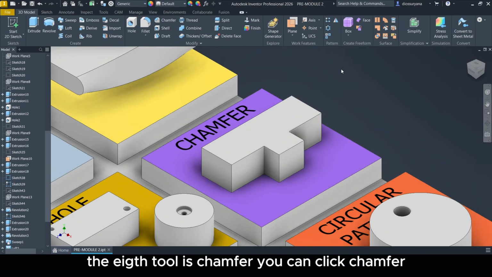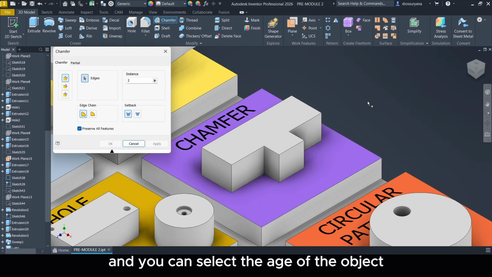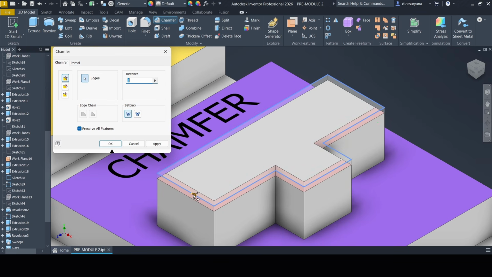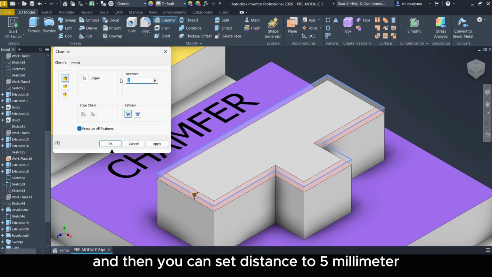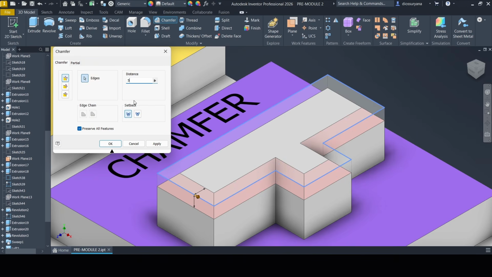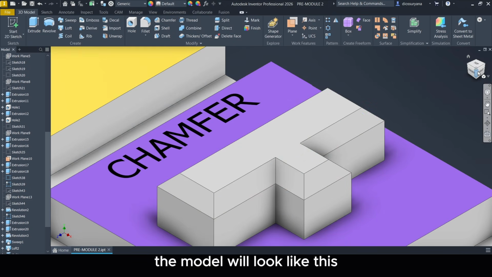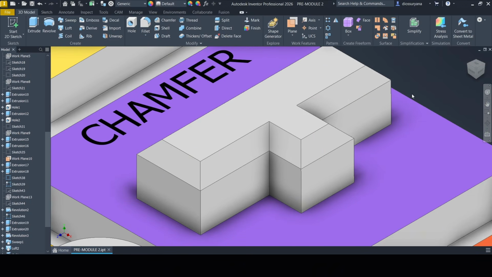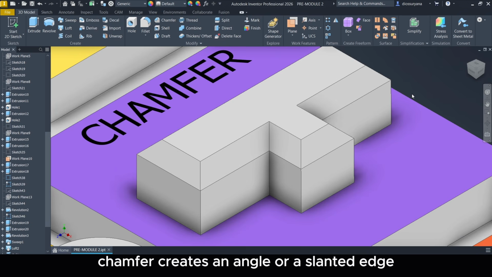The eighth tool is chamfer. You can click chamfer, and you can select the edge of the object as shown in the video. And then you can set distance to 5 mm, and then you can click OK. The model will look like this. Chamfer creates an angle or slanted edge at the end of the object.